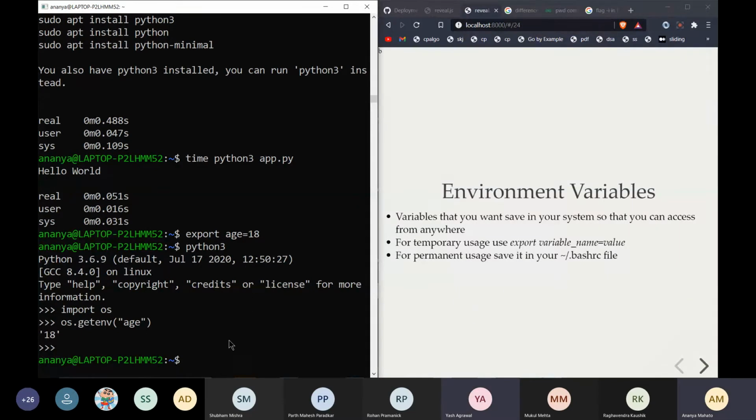Actually, if you want to use it permanently, then you can use this bashrc file. Over there you have different environment variables, you can create them, and if I switch off this terminal, then this will get deleted. But if I want to make a permanent one, then I can use it in the bashrc file.